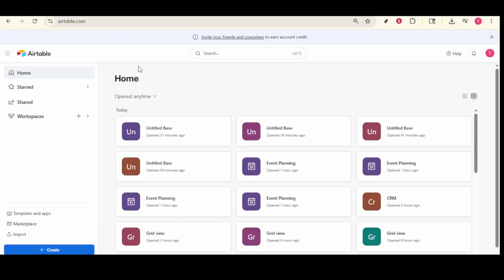In today's video, I'm going to teach you how to integrate Airtable with Notion. This integration can significantly streamline your workflow by allowing these two powerful tools to communicate seamlessly. Let's dive into the process, making it as effortless as possible.